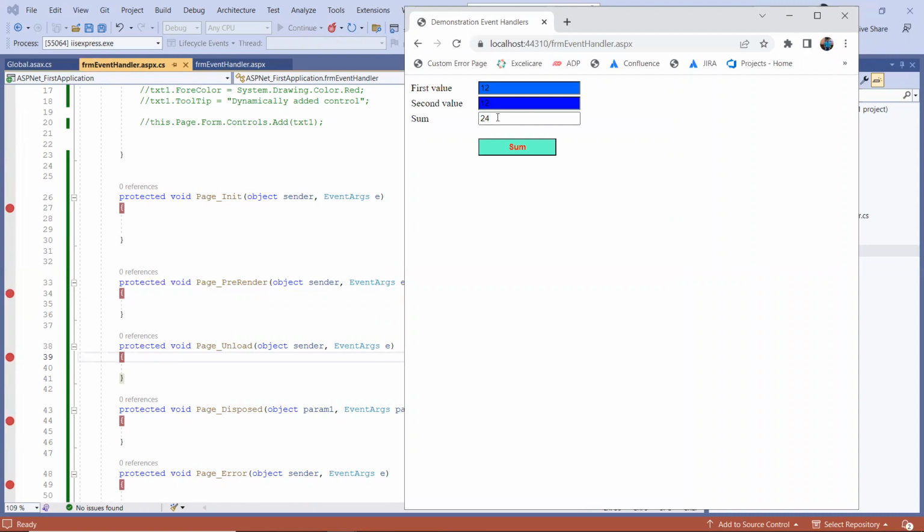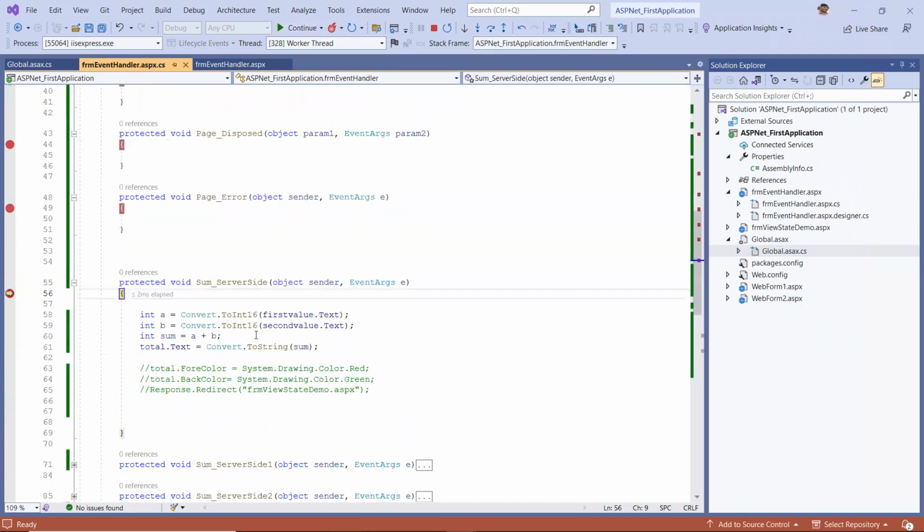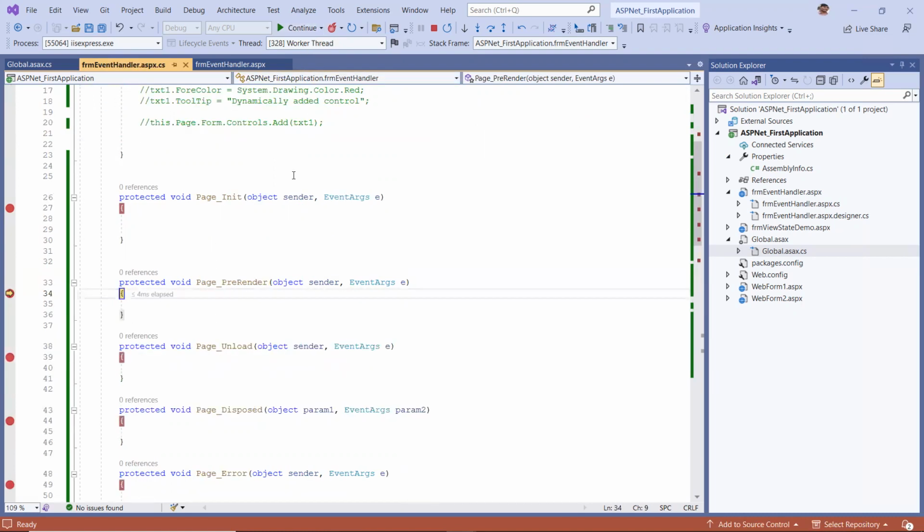So till this is rendered and released from the memory, it won't appear here. So that's why the pre-render and unload events are firing even when you are assigning a value. When I click on some, it is firing init and page load and the relevant event of the button, and you are accessing a control, right? Until you access and release the control, these events will get fired.